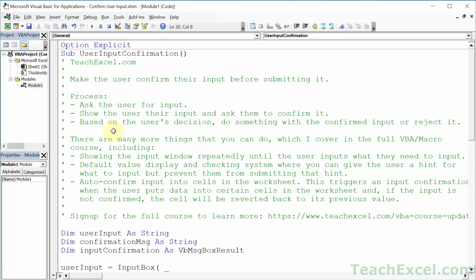So it's a really, really cool way to do this. There are many ways to do everything with macros and VBA, and that's one of my favorite tutorials from the VBA course. And here I just have some other things that you could do, including what I just mentioned, the auto-confirm input into cells in the worksheet. And you could also do a default value display and checking system. Basically, I just show you a really simple way to show the default value but not allow the user to submit it. Or showing the input window repeatedly until they input something, which I mentioned a moment ago with having the input box inside of a loop, an infinite loop. So there's lots of things that you can do.